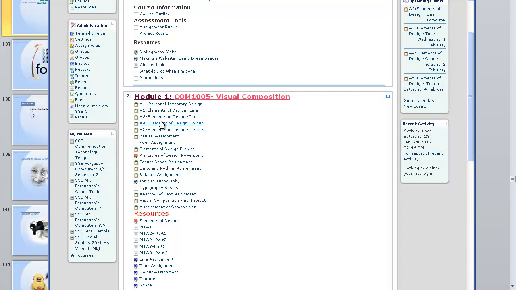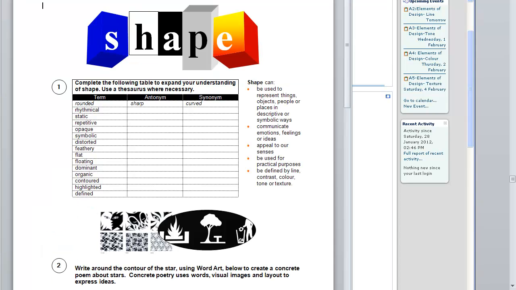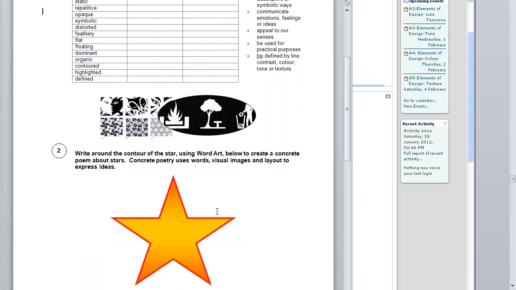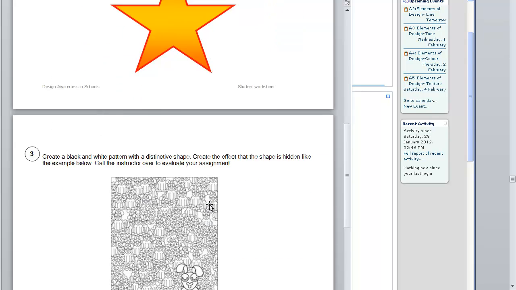Alright, so you're going to be clicking here on A6, Element of Design and Texture. I don't have it up on mine yet, but it will be there. So for this assignment, you have our lovely antonym and synonym chart. This should be the last one you have to do. So you can skip number 2.